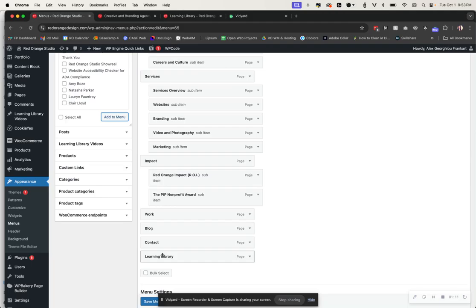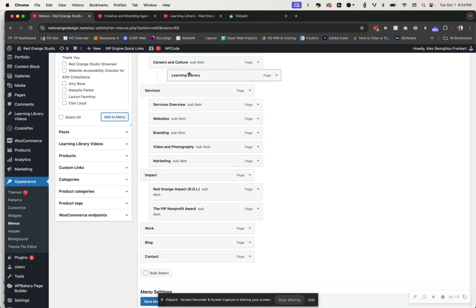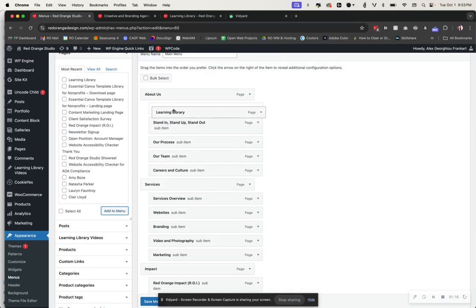To put it in the location where I want it, I'm just going to drag and drop all the way up to About Us. Now you can see if I drop it above About Us, it's going to align with About Us, which means it's going to be a main menu navigation item. What I don't want is it to be my main nav. I want it to be my sub nav.